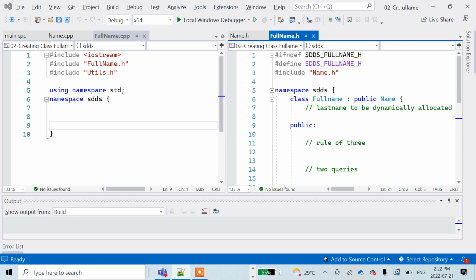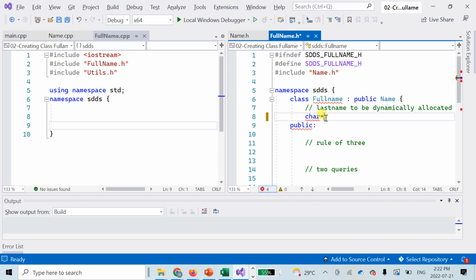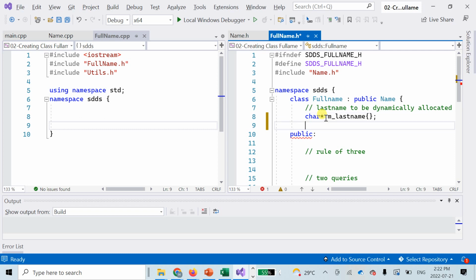For the full name, now we are going to say our full name is going to inherit from class name, and we're going to add another member variable that has a resource in it. Character pointer m last name, and initialize it to null pointer. So now I have this character pointer m last name.